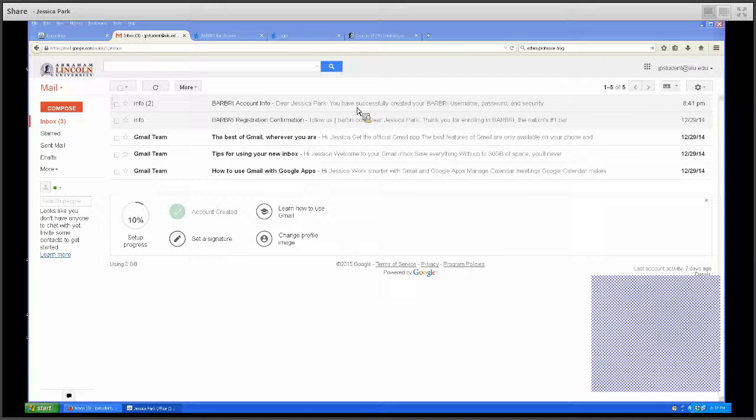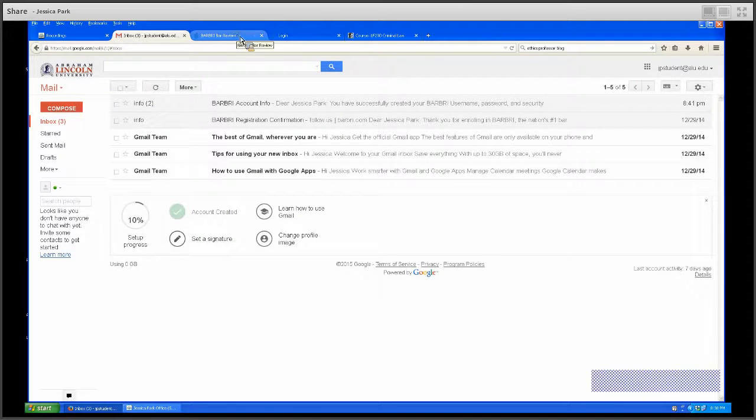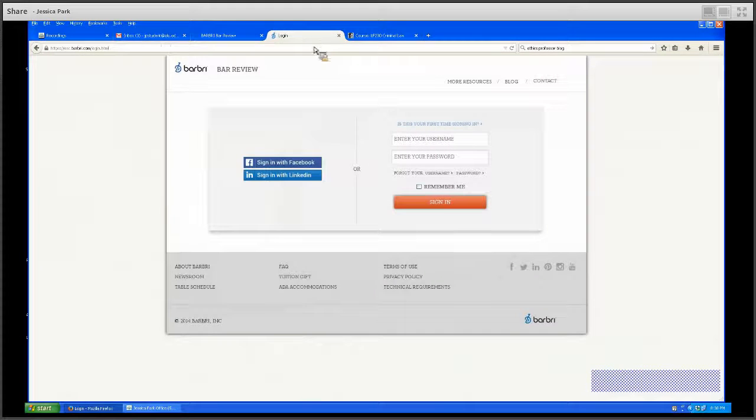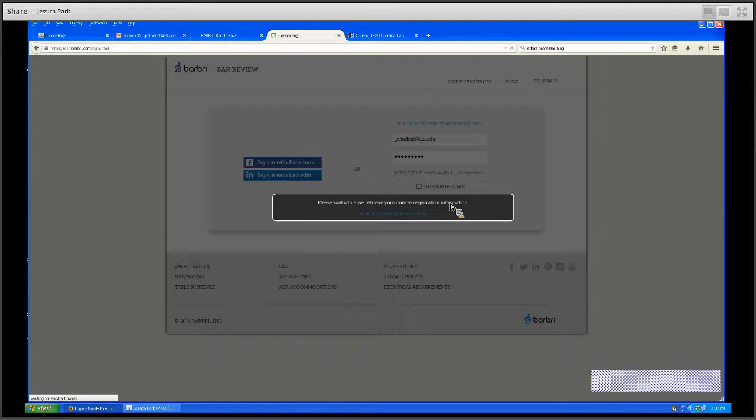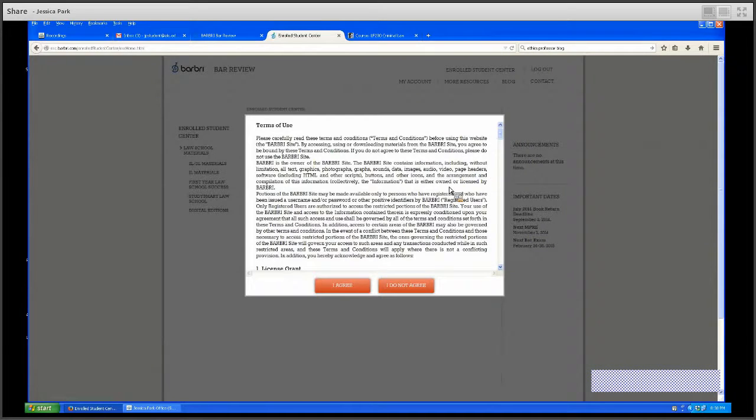What I did is I filled out the information and now it is confirming with me that I created that account. Now when I log in, I'm going to be able to access BarBri resources. And this is what these resources will look like on your site.